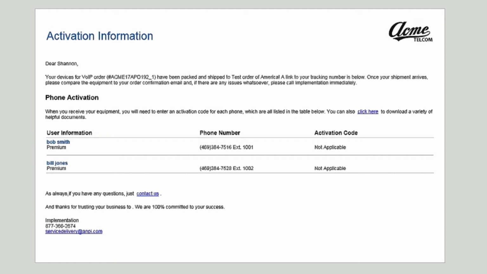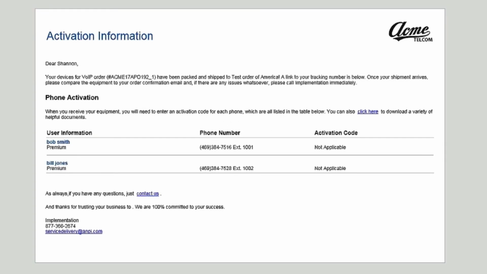The equipment shipment notification sends out the user information, phone numbers associated with each user, as well as any access or activation codes associated with the in-command application. You can also choose Click Here to download a variety of helpful documentation within the email communication. This completes the order provisioning portion of the service delivery section in Atlas.